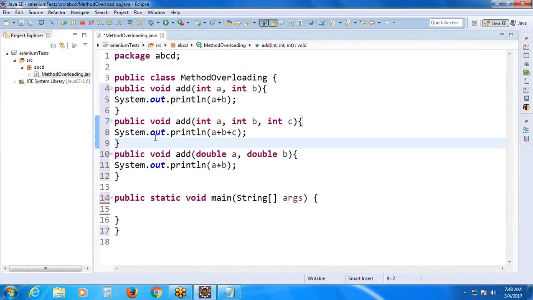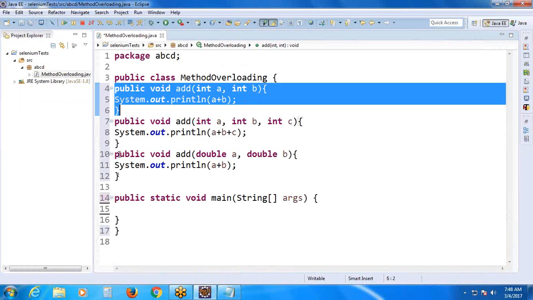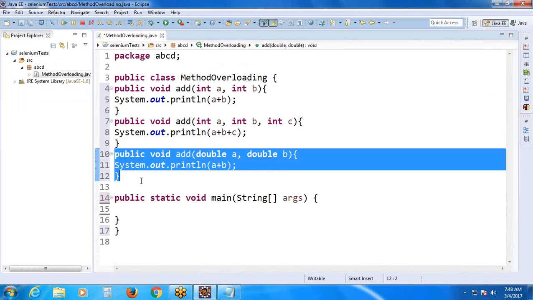Next, observe the first and third one. First one, third one. Number of arguments same. How many? Two. But type of arguments different. First one integer, second one double. What is the problem, Bhairappa?